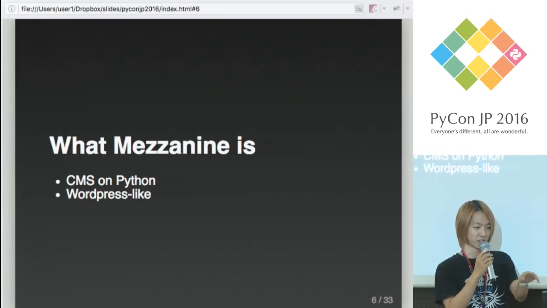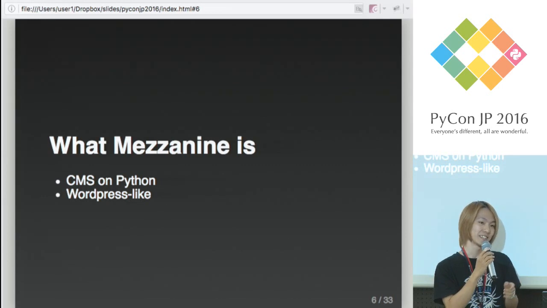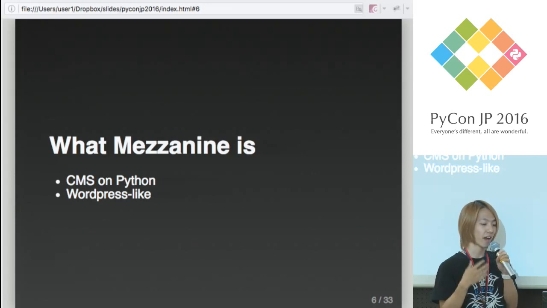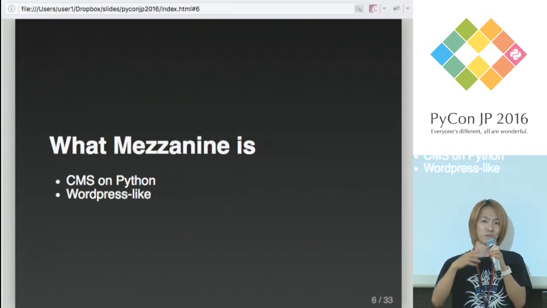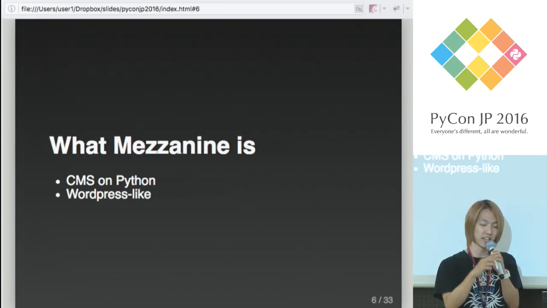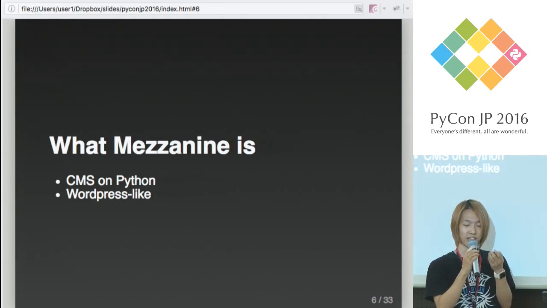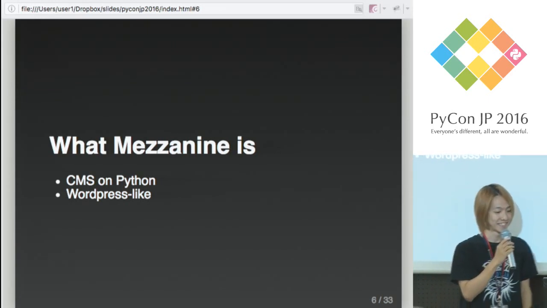So what is Mezzanine? I don't know well about this pronunciation, Mezzanine, but I call it Mezzanine. It's a CMS on Python, and it doesn't have so many features like Plone or Django CMS. It has no workflow, or very complex roles and ACL, access control list. It's like a website engine, just a blog engine. So I always say Mezzanine is just like WordPress.